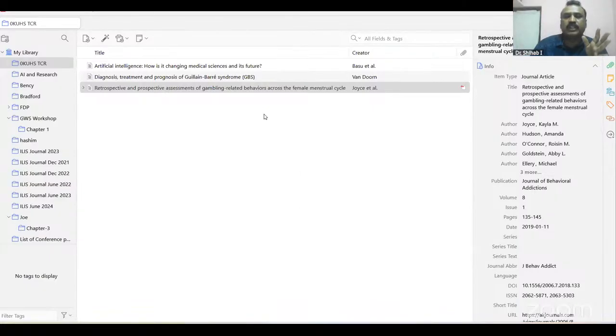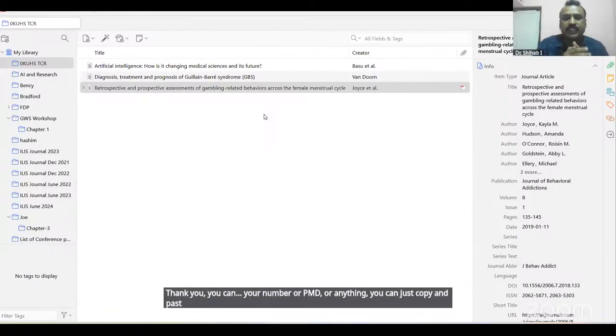You can use a DOI number or PMID or anything, you can just copy and paste there, and all the bibliographical data will be automatically saved.